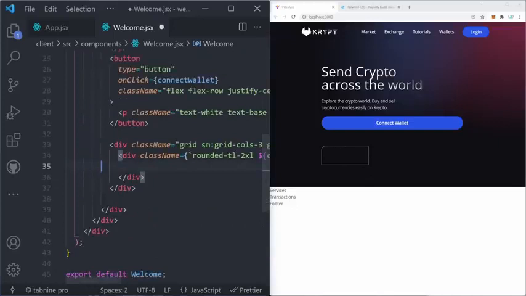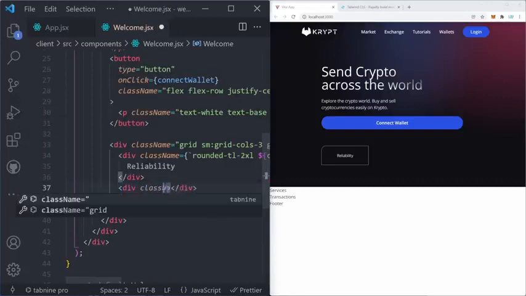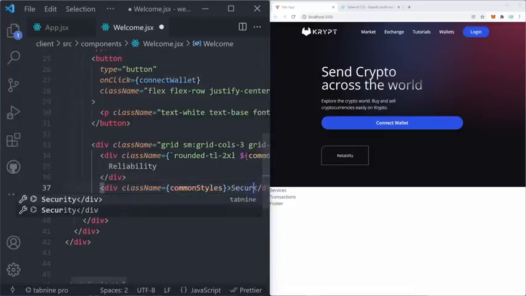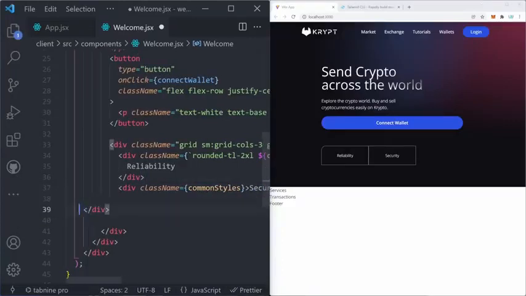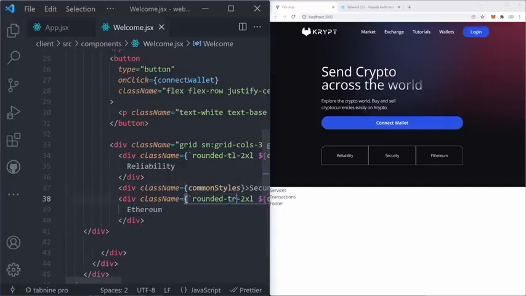Inside of there, we can say something like Reliability. Now below that, we can create one more div that's going to have a className equal to commonStyles again. So we're reusing the same styles. And in here, we can say Security. Now below that, we can have one more div, which we can basically replicate from here. That div is going to say Ethereum. And instead of rounded top left, it's going to be rounded top right, or tr.